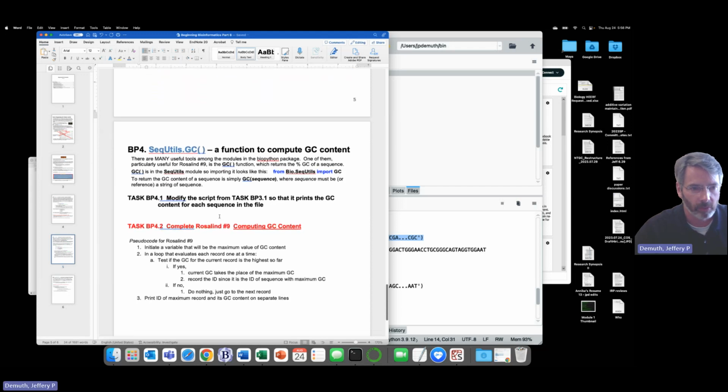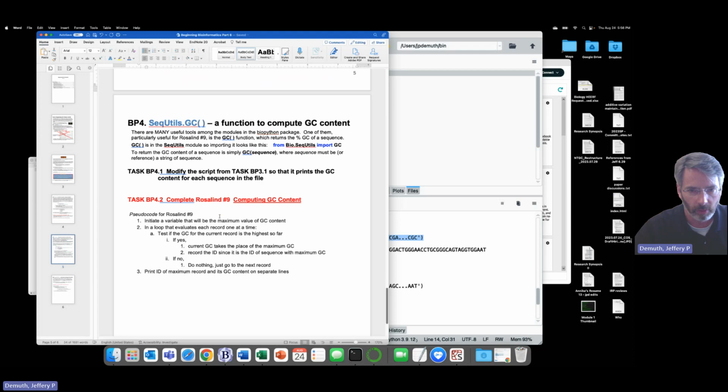All right, so the last one here is computing GC content. So the GC function will compute GC content, but it's in yet another module within Biopython called SeqUtils. So it's a bunch of utilities for dealing with sequence.